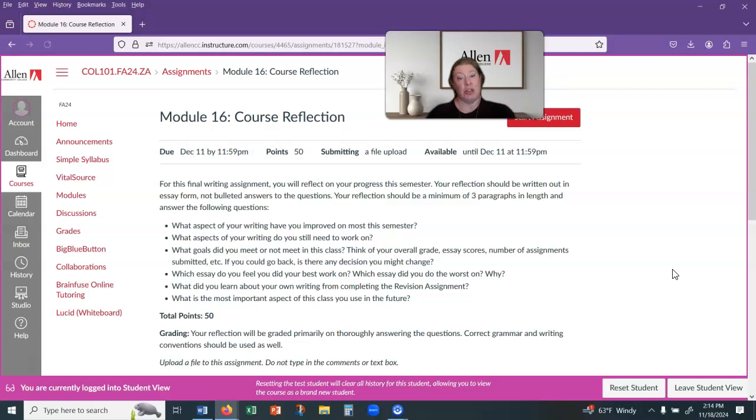The second thing that you're going to do is a final reflection on the semester. So your reflection needs to be at least 3 paragraphs long. You will write it out in an essay form. Most students choose to format just like you would a normal essay, especially double spacing makes it much easier to read on the page, so that's helpful.